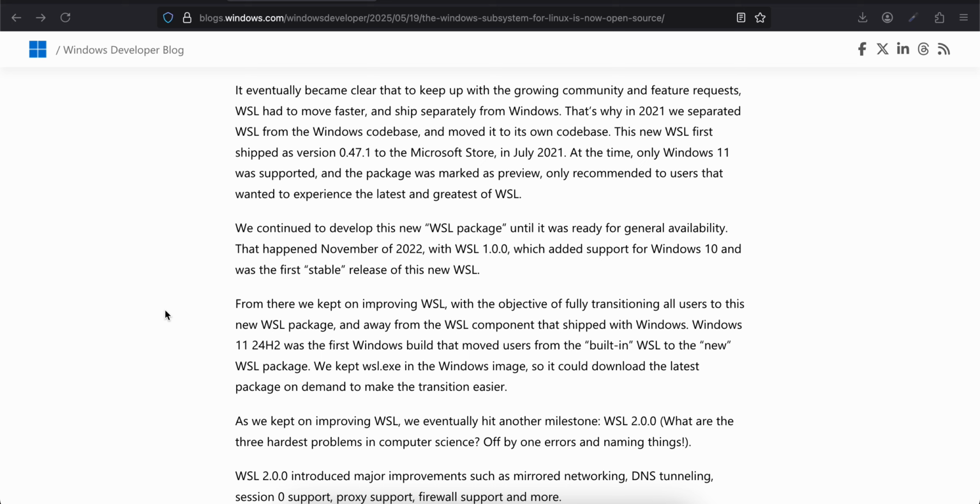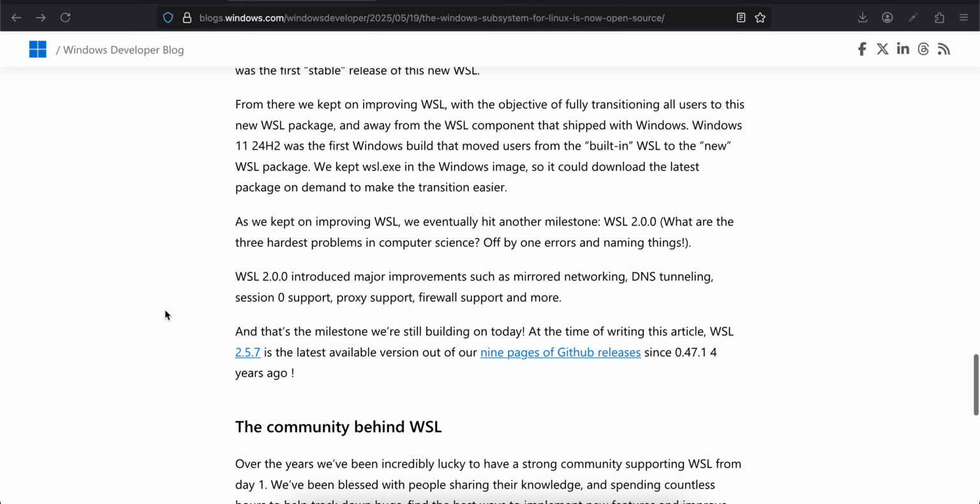of this new WSL. From there, we kept on improving WSL with the objective of fully transitioning all users to this new WSL package and away from the WSL component that shipped with Windows. Windows 11 24H2 was the first Windows build that moved users from the built-in WSL to the new WSL package. We kept wsl.exe in the Windows image so it can download the latest package on demand to make the transition easy. As we kept on improving WSL, we eventually hit another milestone, WSL 2.0.0.